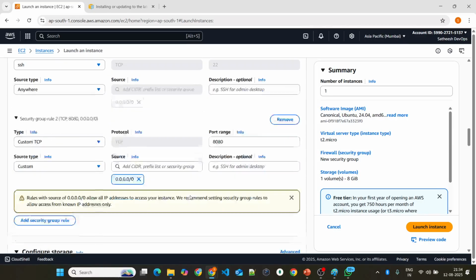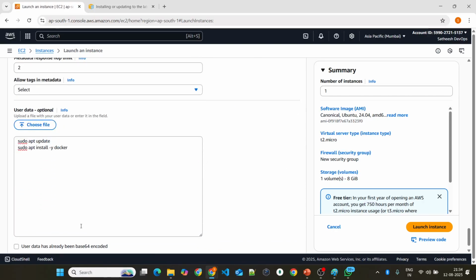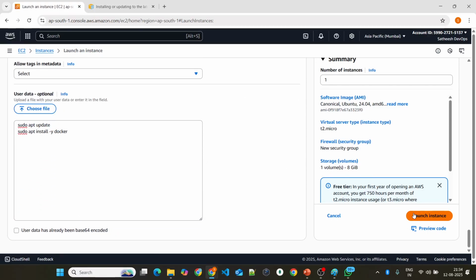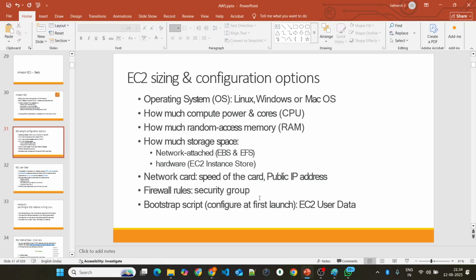Let it create. Let's come here. So we talked about the firewall rules and then the bootstrapping script, the user data, the last thing that we saw here.